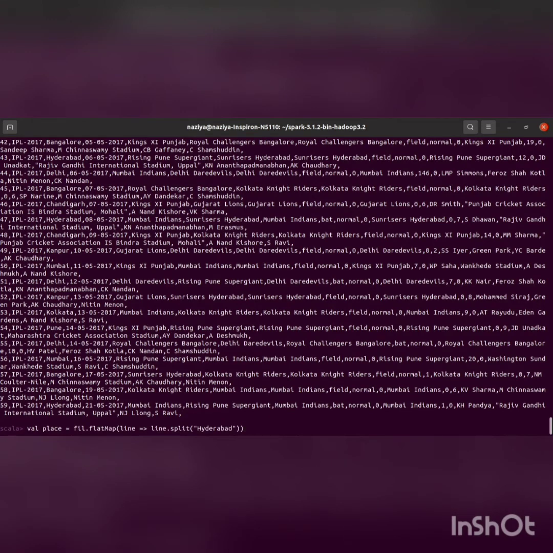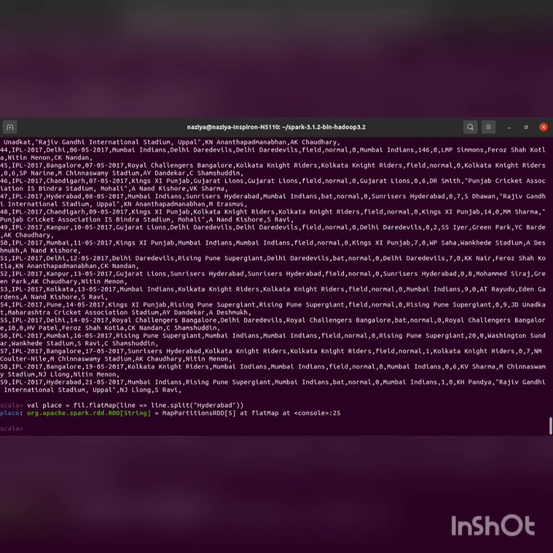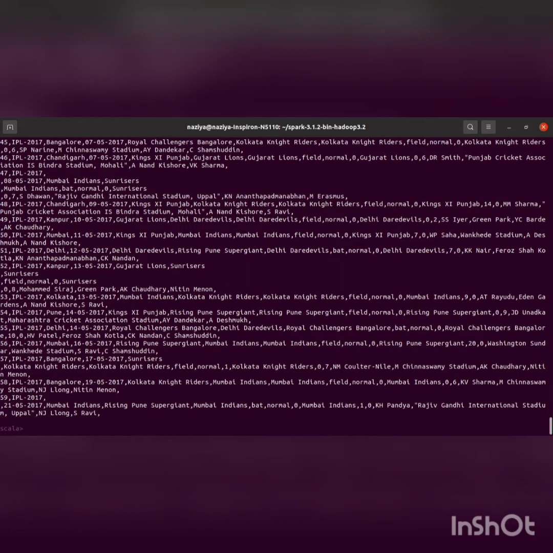So now we have the next operation, flatMap. It's similar to the map transformation. Here we'll spit out the matches of Hyderabad city and store them into this place RDD. So we'll collect that to check. So now we can see we have spit out these matches of Hyderabad city.